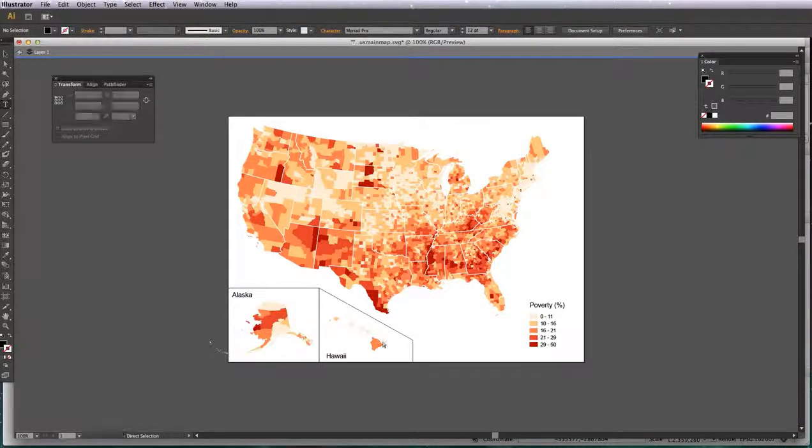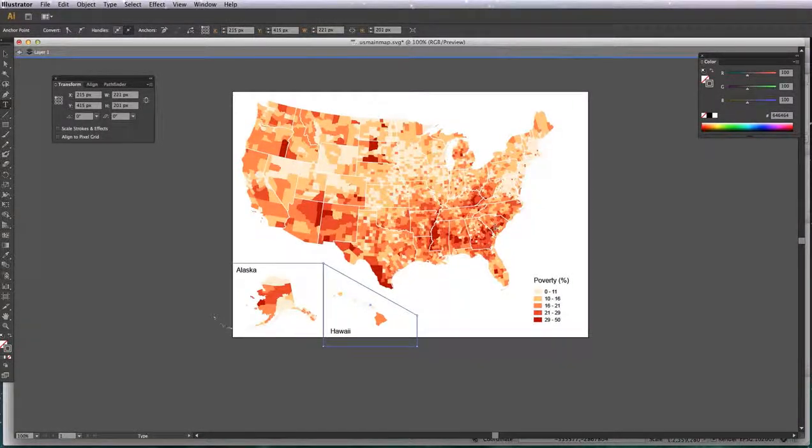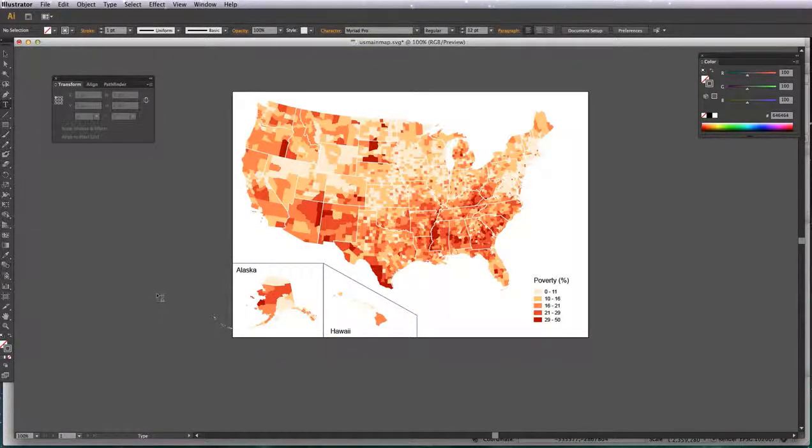There we go. So that's one way of getting all of your different projections into one final output in Illustrator. Obviously you could use Inkscape, whatever vector program you're used to using, but Illustrator's the industry standard for creating vector graphics. So I hope that helps, and join me in the next lesson.